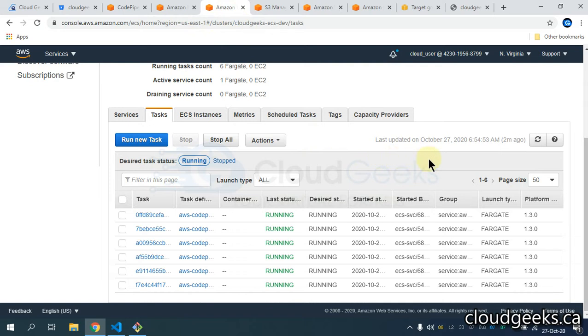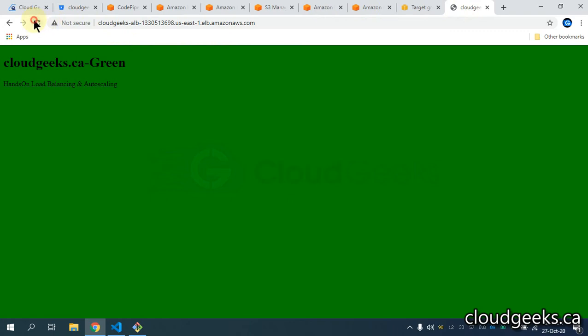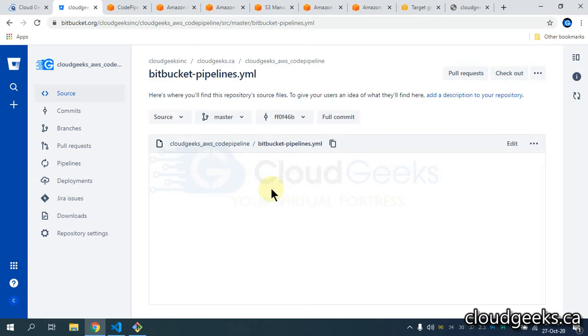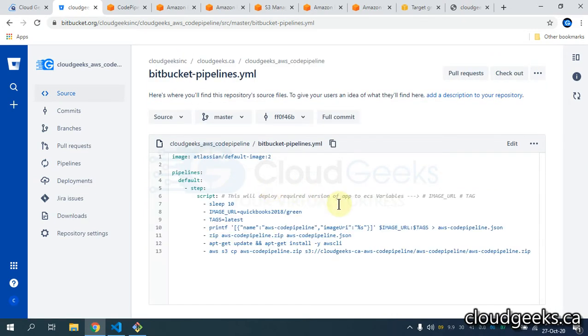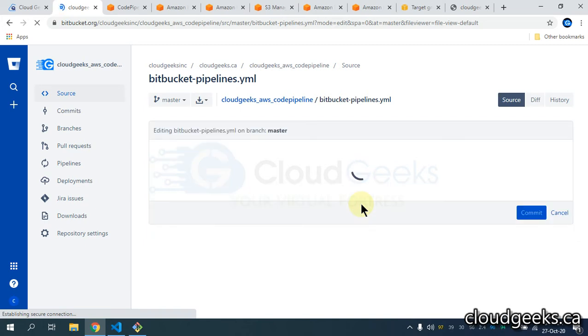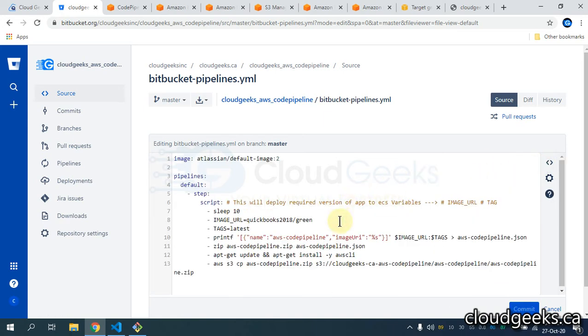So let me show you that everything is set to normal. If you refresh it, you will see everything is set to normal. The new version of your application is deployed. For instance, you're not satisfied, and you want to revert back. What I'm going to do is simply revert back to my previous version of the application. So I'm going to put this blue here. I'm going to edit my buildspec YAML file, and I'm going to commit this.